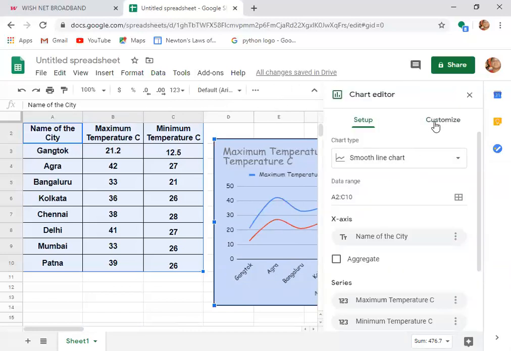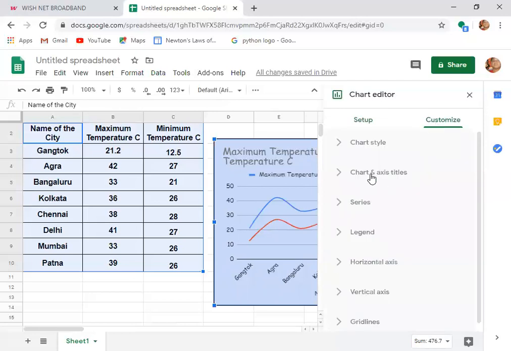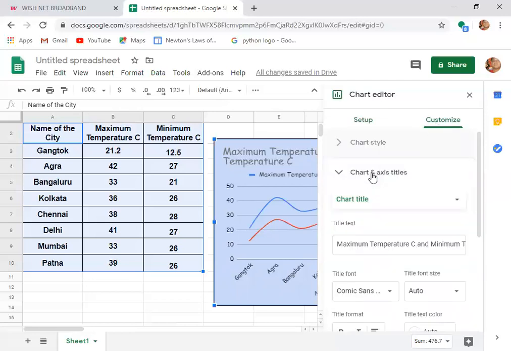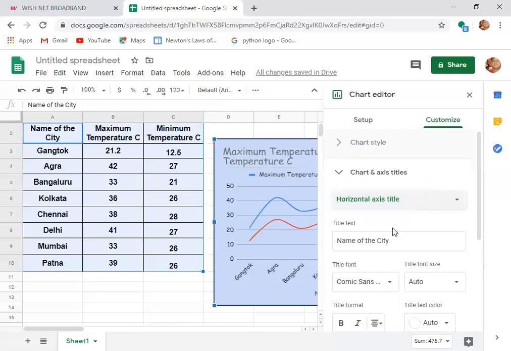Smooth line chart, name chart, customize. Chart axis and title. You have to give the chart title. So the chart title is given here: the maximum temperature and minimum temperature. So you can now edit the horizontal axis title.